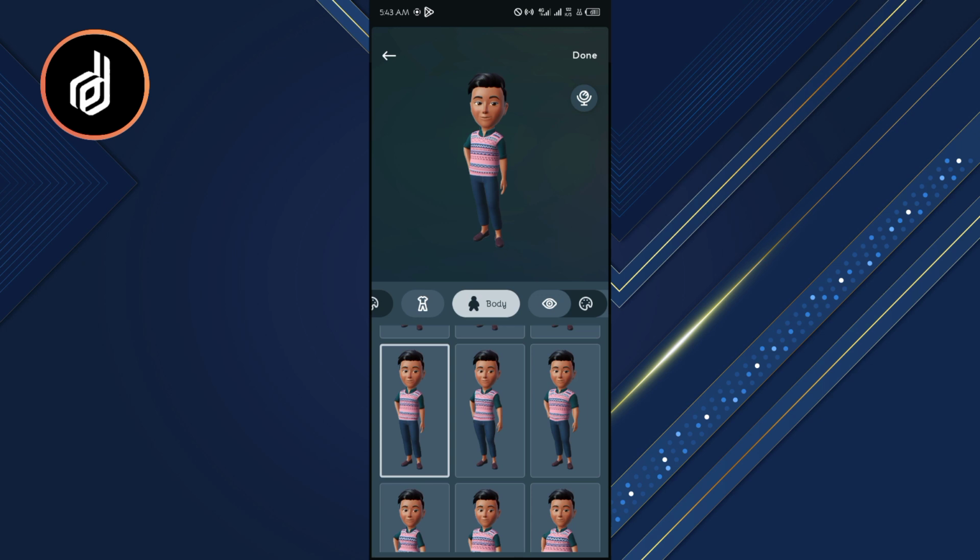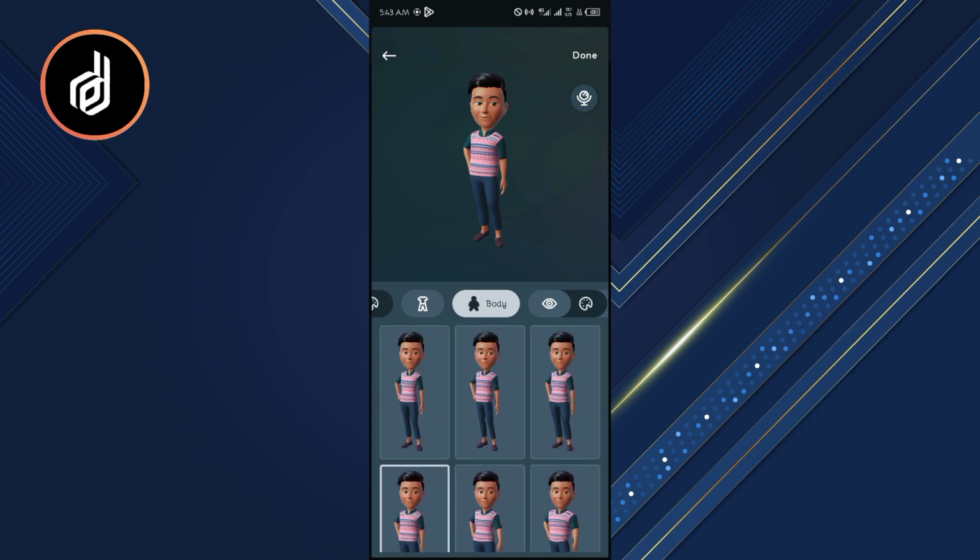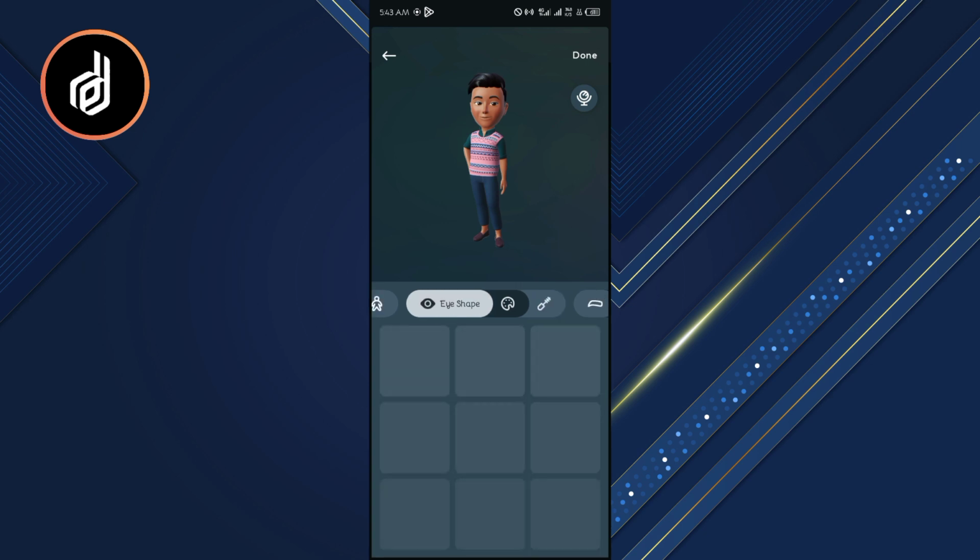So currently I'm choosing this outfit. I think it is good for me, and the bodies, so I think I will go with this body type.